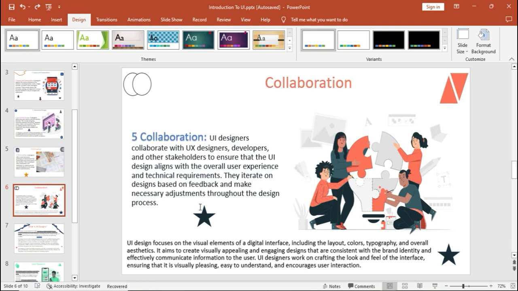Collaboration. UI designers collaborate with UX designers. You can see in fact the three of them work hand in hand. One is not better than the other. It's also good if you are a UI designer, UX designer, and at the same time a developer, so your work will be so much. Well, if you can do that, good for you. You are still going to have a good pay.